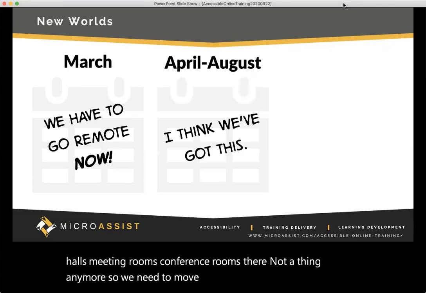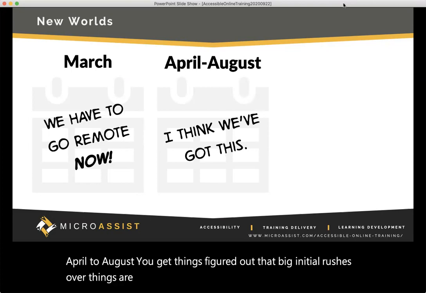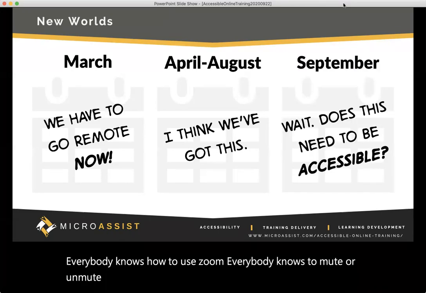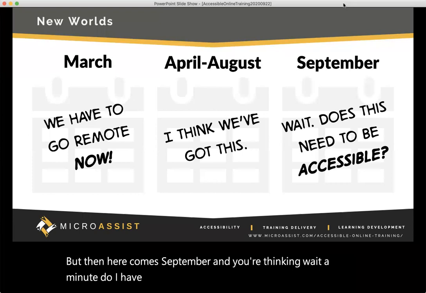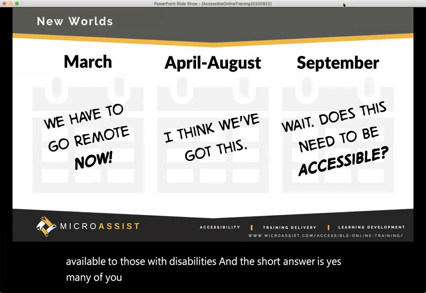And then maybe from April to August, you get things figured out. That big initial rush is over. Things are making sense now. You're working out the kinks. Everybody knows how to use Zoom. Everybody knows to mute or unmute themselves. But then here comes September and you're thinking, wait a minute, do I have to make this accessible? Do I have to make this available to those with disabilities? And the short answer is yes. Many of you really need to do this.